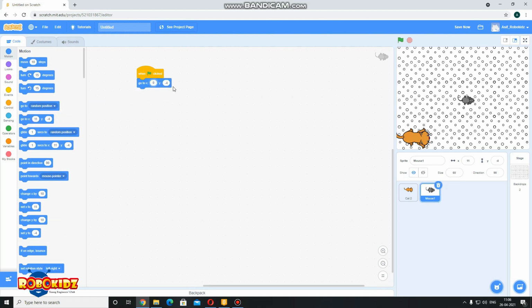Now how to go to the center? I'll keep x and y both as 0. So this is the exact center point. So this is the center point of the stage. So whenever the game starts, the mouse should start its journey from this point.